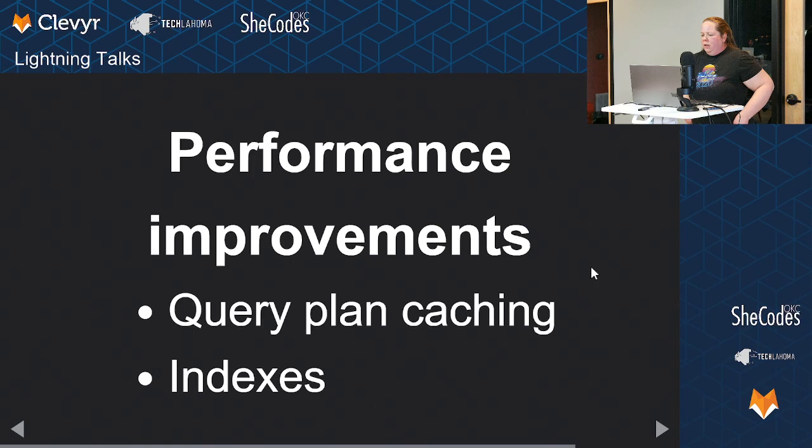You might be using a stored procedure if performance is an issue. So a couple of things, and I don't have time to talk about either of these. These will be great separate talks. Query plan caching and indexes are things that are on the database side. So in SQL Server, whenever you run a query, it comes up with the most efficient way to do that work. And that can be cached.